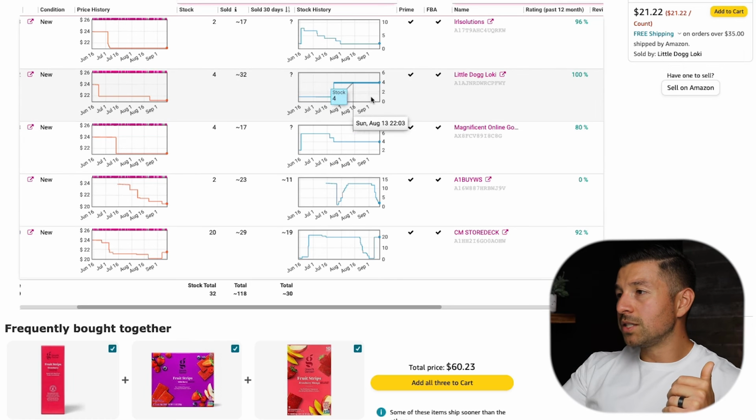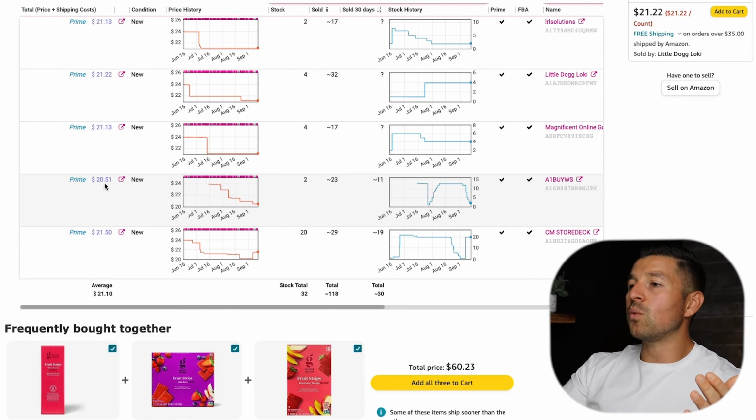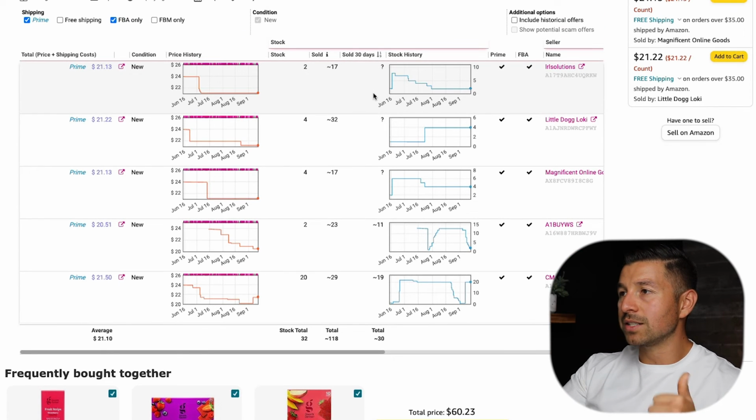Also consider some of these guys that are not selling anything, what is their price at? Okay, so if we look at this guy who keeps restocking and is selling more than probably everybody, his price is at $20.51. This guy who hasn't sold anything is at $21.22. So price might be a big factor in the reason why they're not selling as much as somebody else. Very, very important part to check when we're talking about advanced listings.